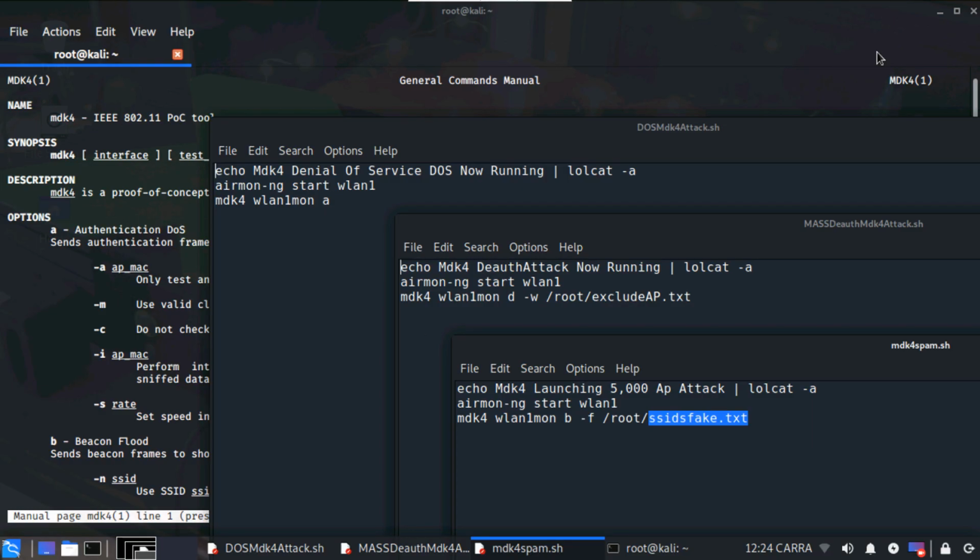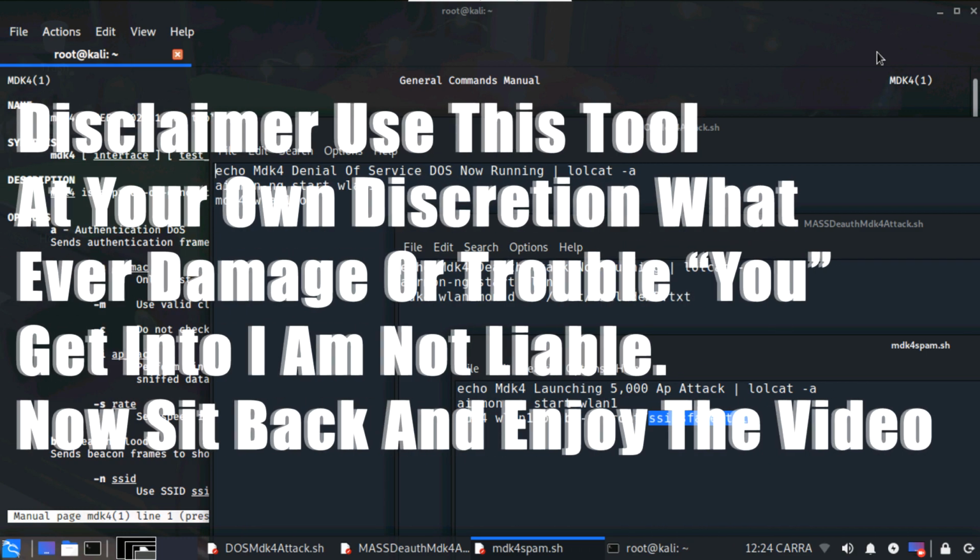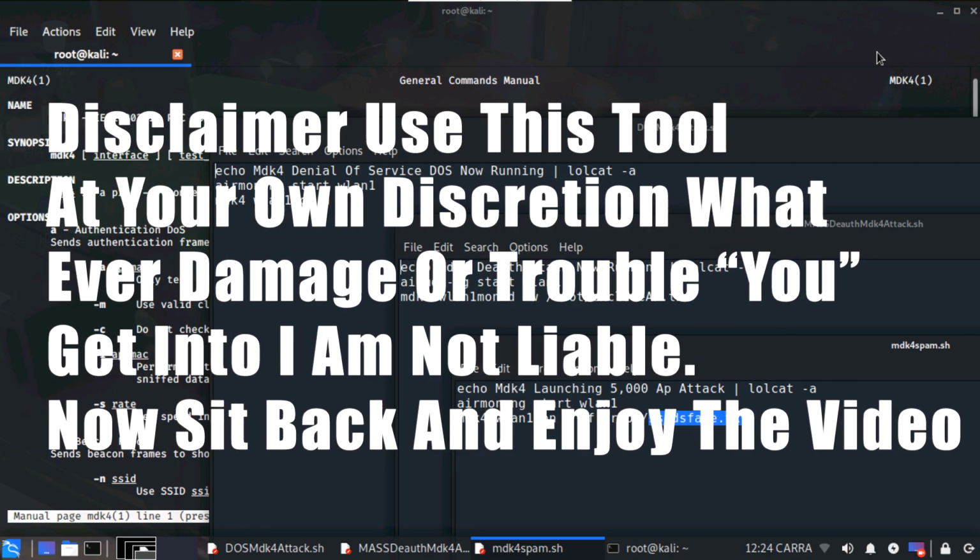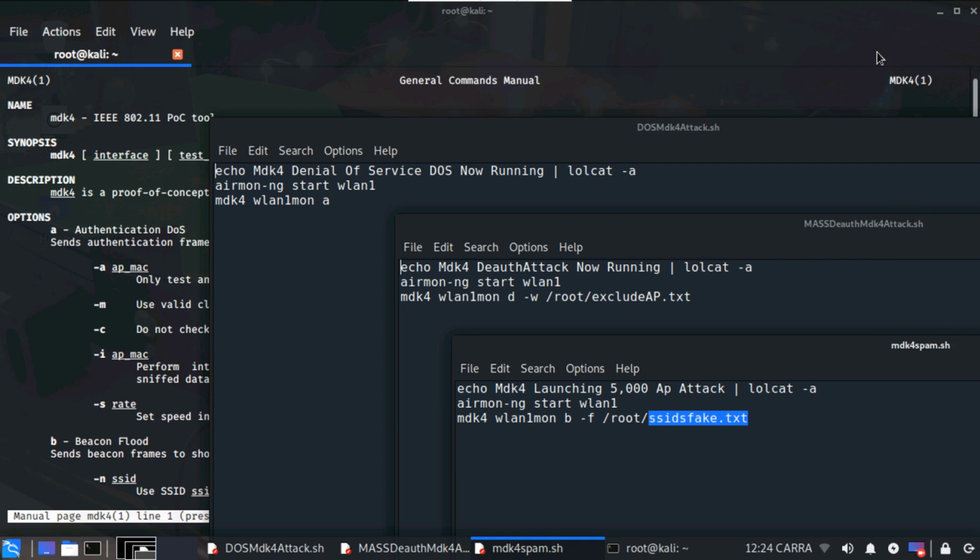Now with that said, before I continue on with the video, I just want to disclaim this. This tool can land you in a lot of trouble, so if you don't use the tool properly and/or don't know what you're doing with it, I really recommend not using it out in the wild.